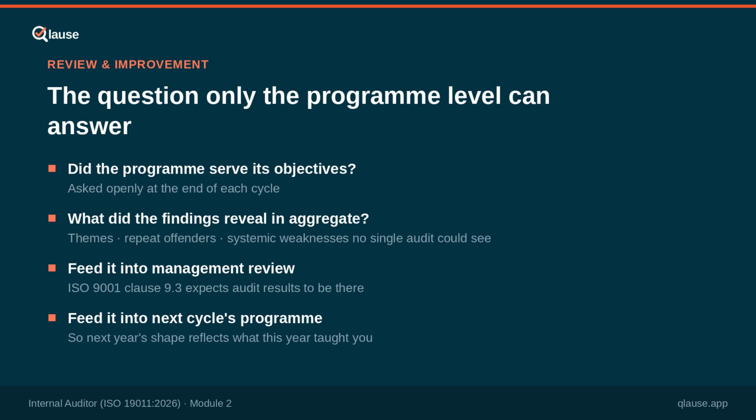Review the program at the end of each cycle and ask a genuinely open question. Did it serve its objectives? Then ask the question that only the program level can answer. What did the findings reveal in aggregate? Themes. Repeat offenders. Systemic weaknesses that no single audit could ever see because each individual audit saw only one instance of them. That aggregate view is the highest value output the program produces, and it is routinely thrown away.